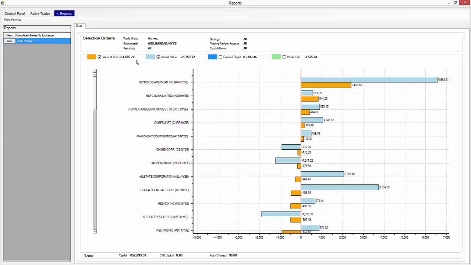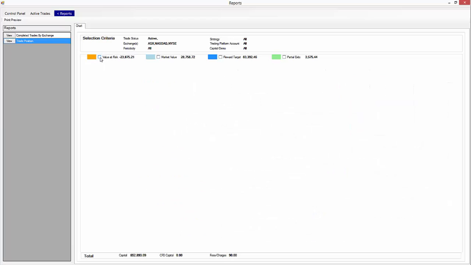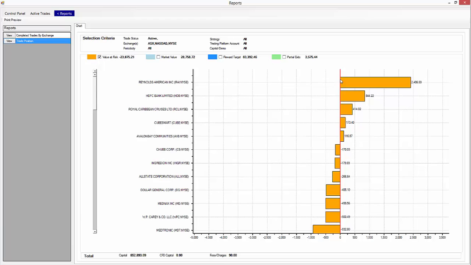I'm going to just show you also that we have the option to remove those parameters. I can just show risk only. So for each individual trade, how much am I going to either be in profit or in loss if I was to be stopped out.